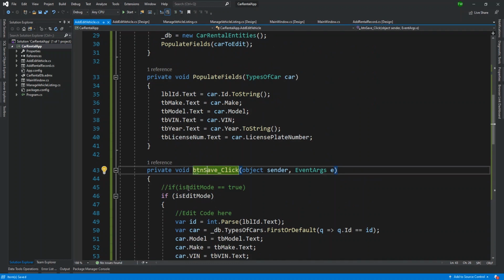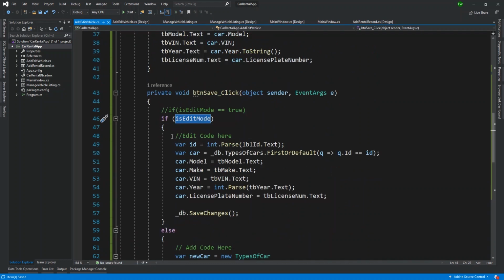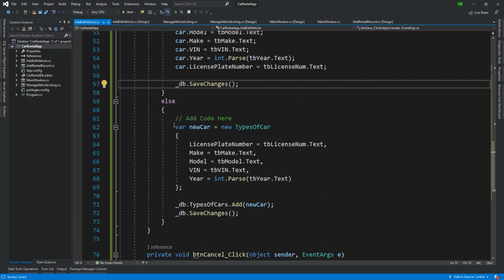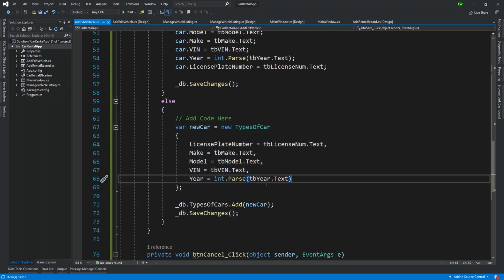So if they click button save and we're in edit mode, then we save the changes made to an existing record. So we do a lookup based on the ID, and then we submit the changes to that record that we looked up, and then we save the changes. And then if we're adding a new car, meaning we're not in edit mode, then we create a new model of the table type or the class type to be added to the tables, right? We fill it with the data, and then we add it to the collection of records, and then save changes.